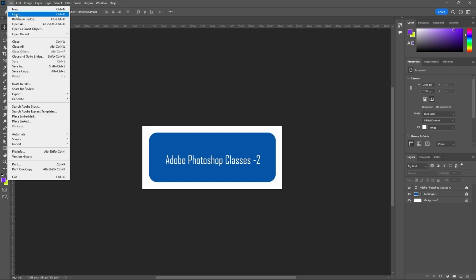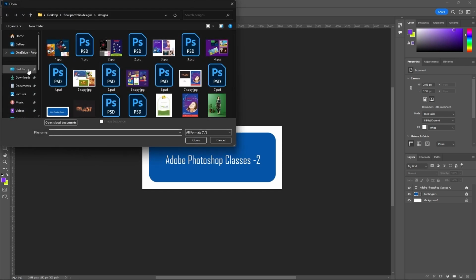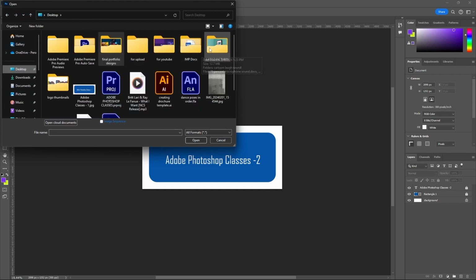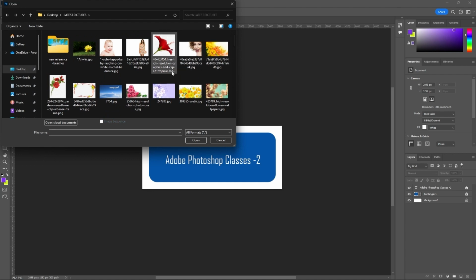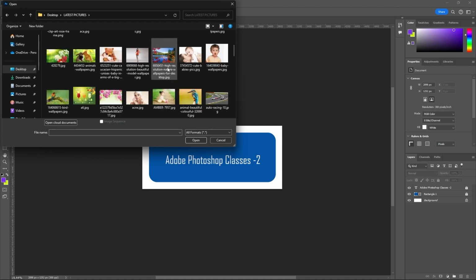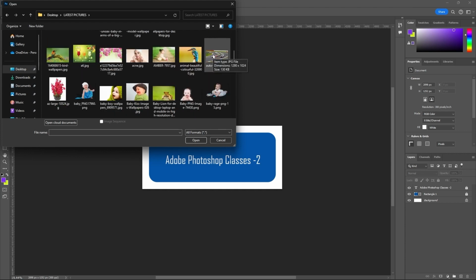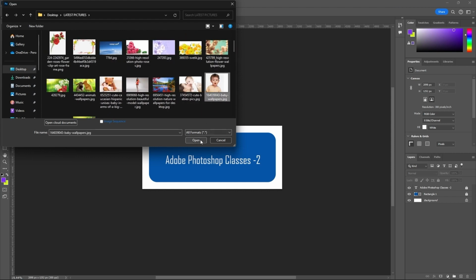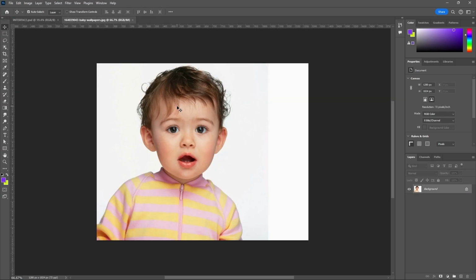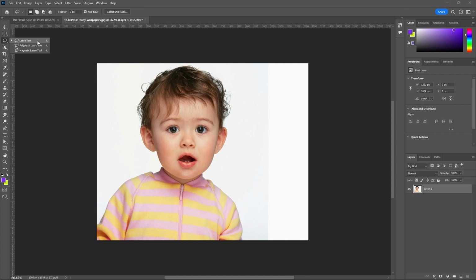First, let us open any reference image from my desktop. These are only the reference images, right? So we use reference images. Take any image and use that. Okay, so I'll take this one. Any image. Yeah, this image. Okay, first, background unlock.